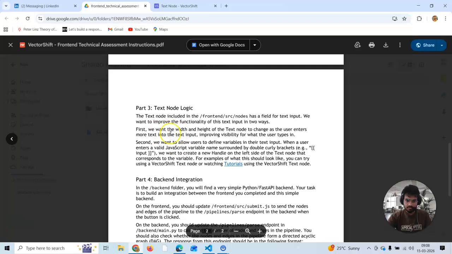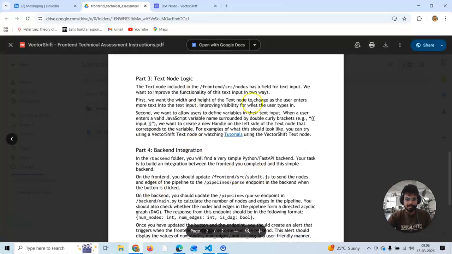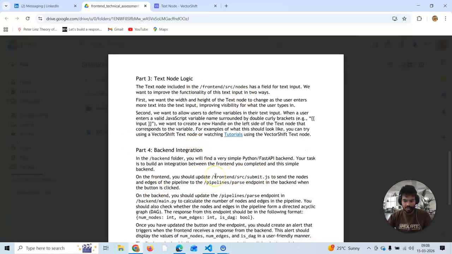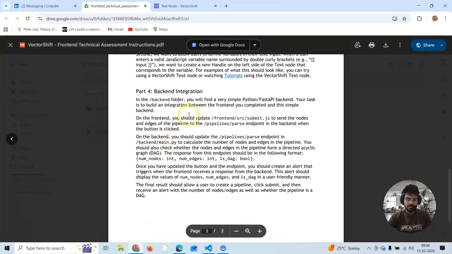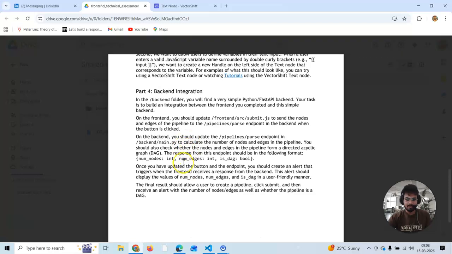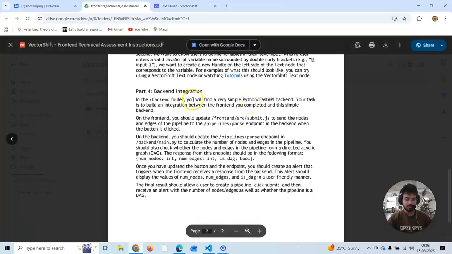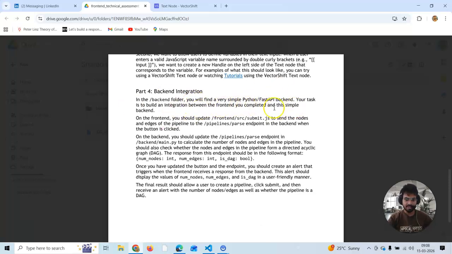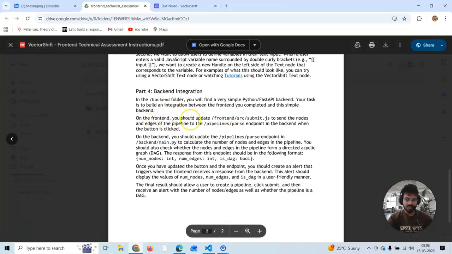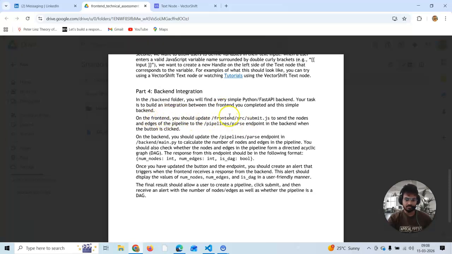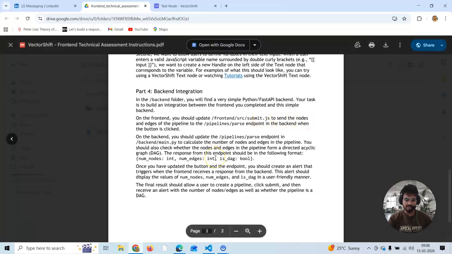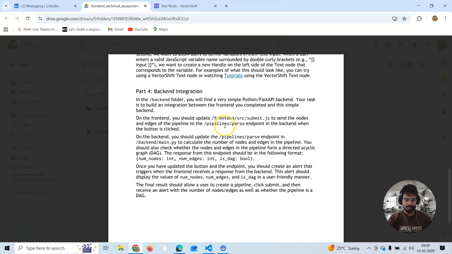This is the part which we have included, and I've shown you what it actually means. After this, we have to do the backend integration. For the backend, they are using FastAPI. In the backend folder, you will find a very simple Python/FastAPI backend. Your task is to build an integration between the front end you completed and this simple backend. On the front end, you should update /frontend/source/submit.js to send the nodes and edges of the pipeline to this endpoint.